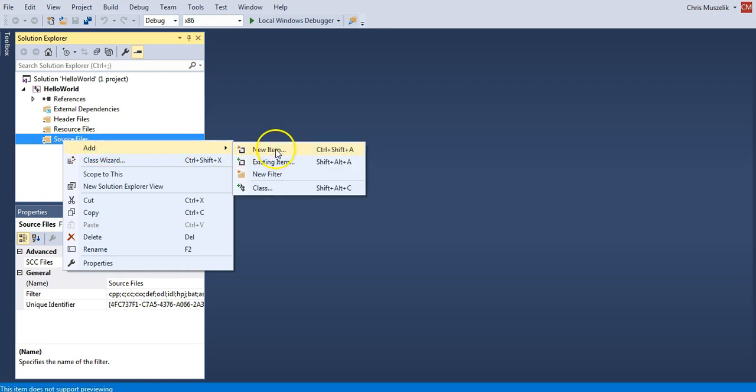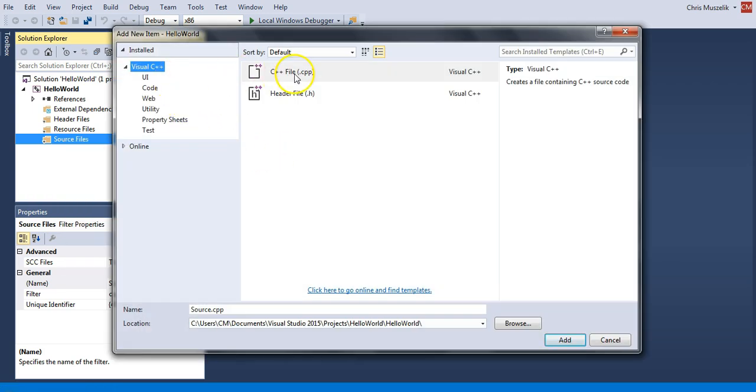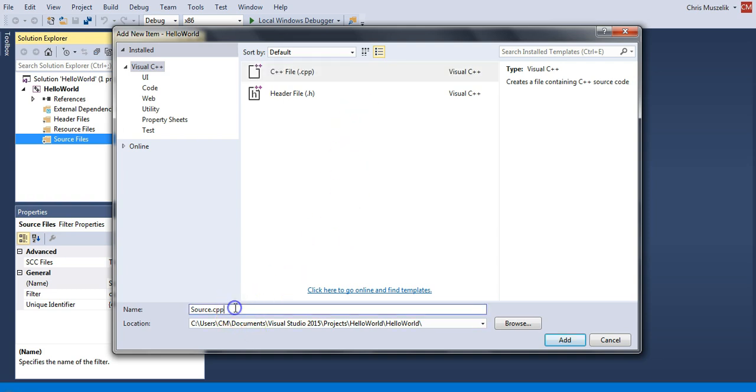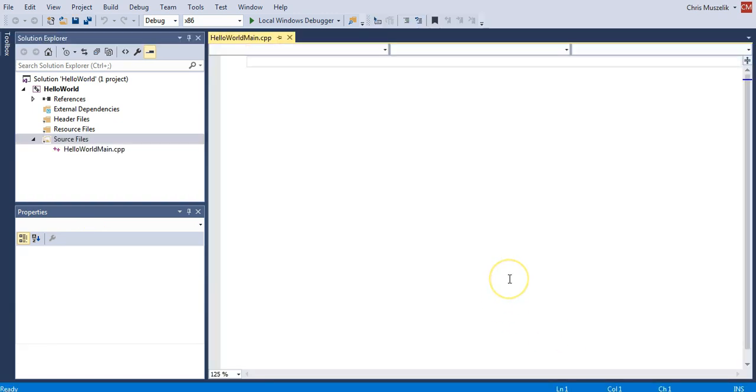So I'm going to click on File, Add a new item. My new item is going to be a .cpp or a C++ file. That is going to be where I'm going to put my source code. Source.cpp is fine, but I'm going to call this Hello World main.cpp. So that's going to be my source file. I click OK. And now I have my Hello World main.cpp. Now I can go ahead and write my program.